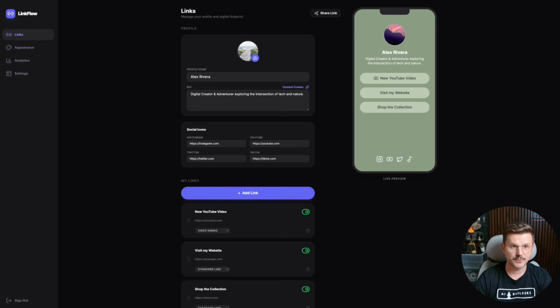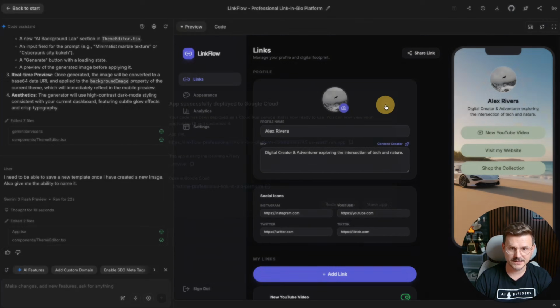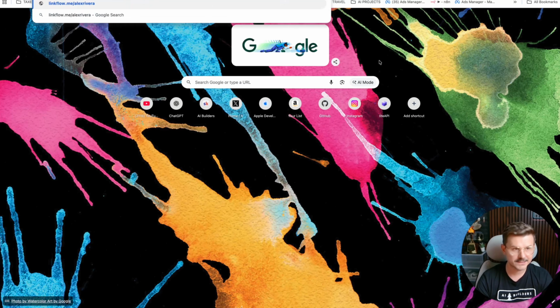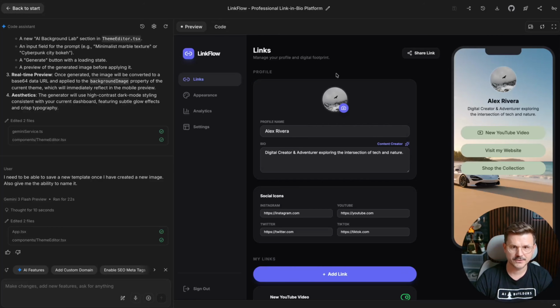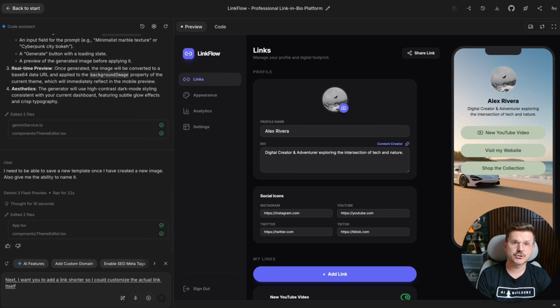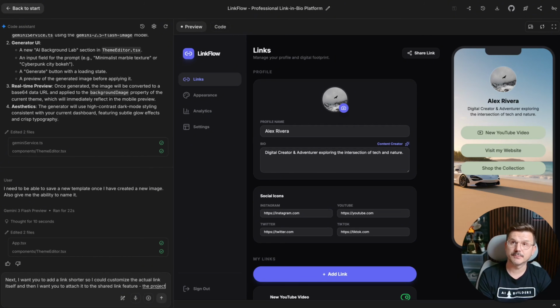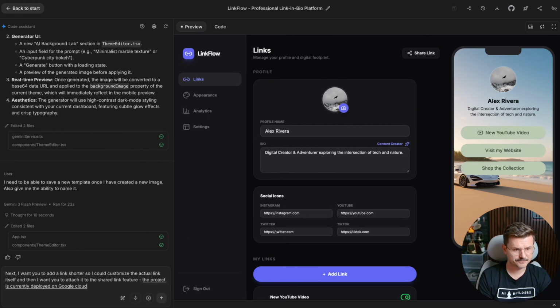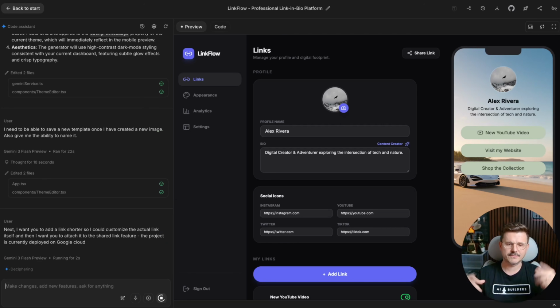Now if I go in and close this, and go to share my link, let's see if it works. Nope, it's still not connected. Next, I want you to add a link shortener so I can customize the actual link itself. And then I want you to attach it to the share link feature. The project is currently deployed on Google Cloud. I like to just mention it after I've done it. I'm sure it already knows, but it's going to save time for it to validate that.